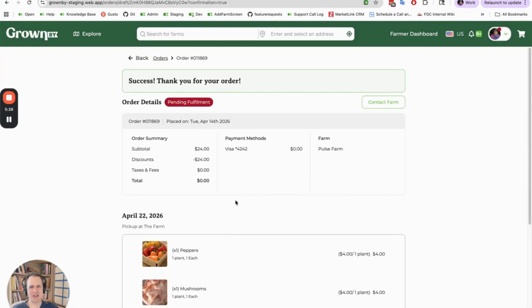Cool. That is a brief overview of how to customize and a couple of things about accounts on GrownBy.